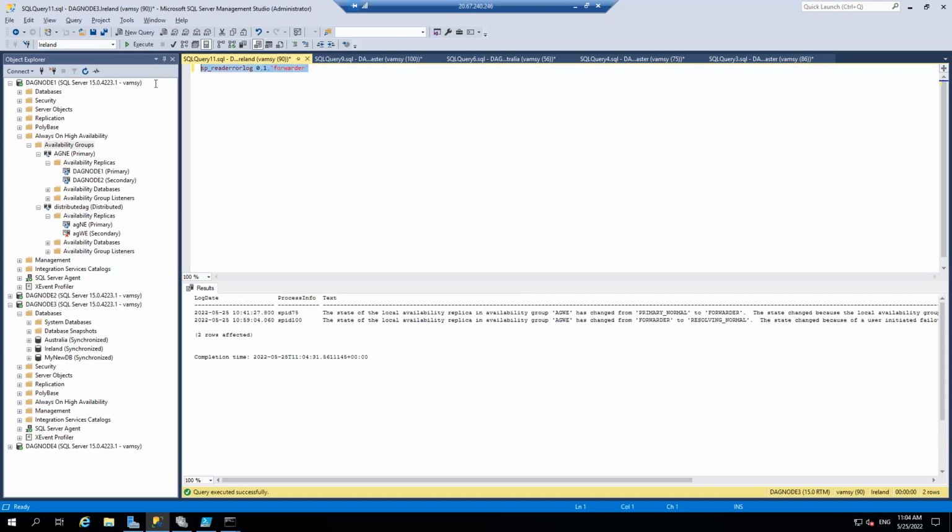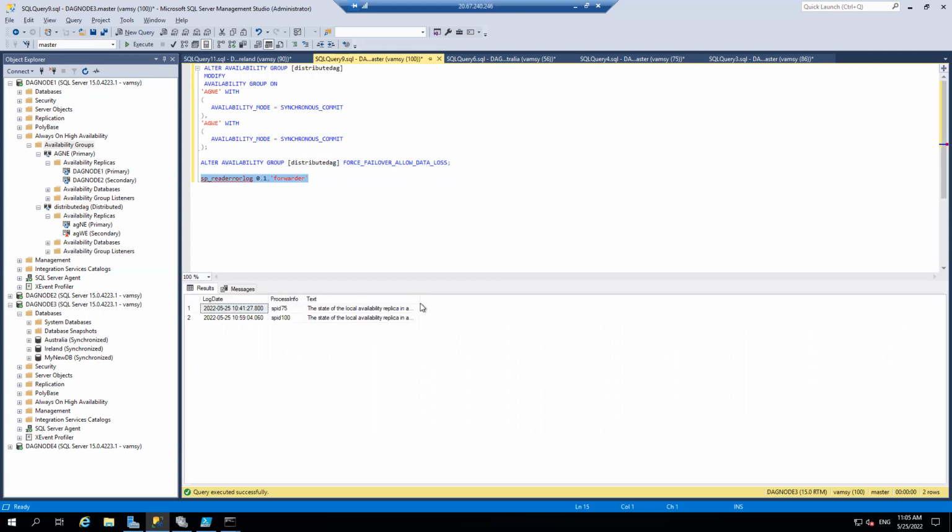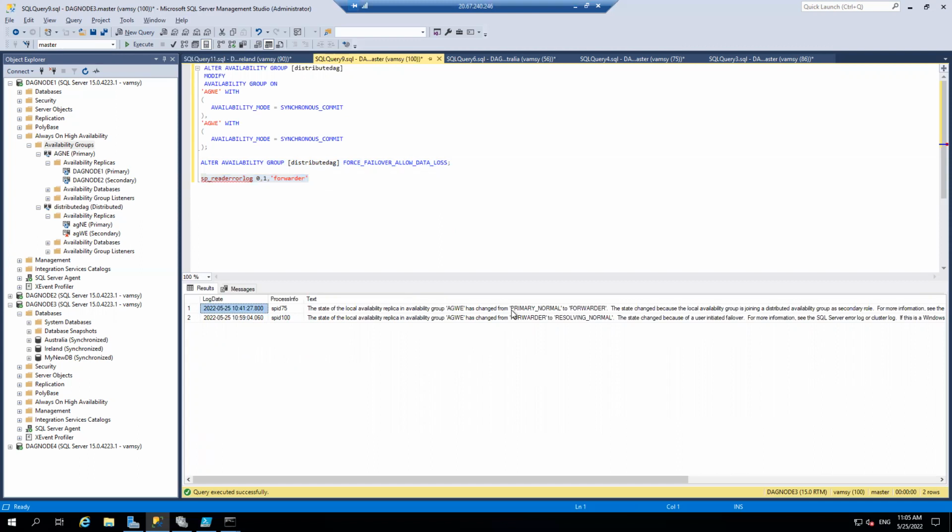Okay, what is the state on node 3 then? Node 3, okay. 10:41, yeah, primary AG West Europe has been changed to forwarder. Yes. 10:59 again, it went from forwarder to resolving normal. Okay. That means node 1 has been disconnected. Yeah, we broke the connection.